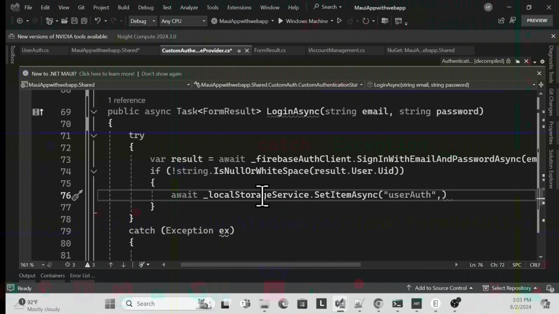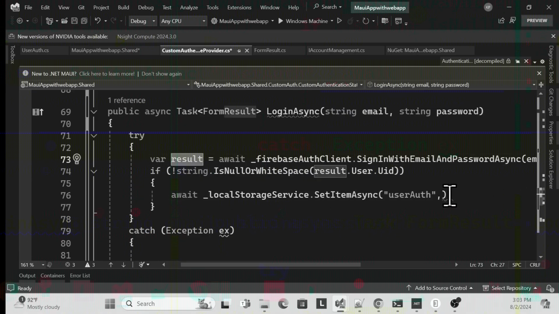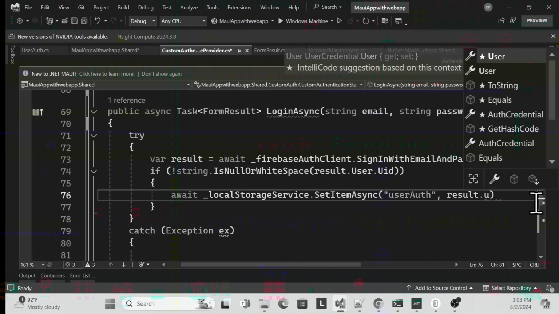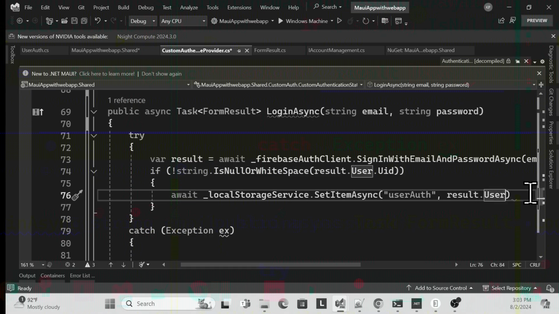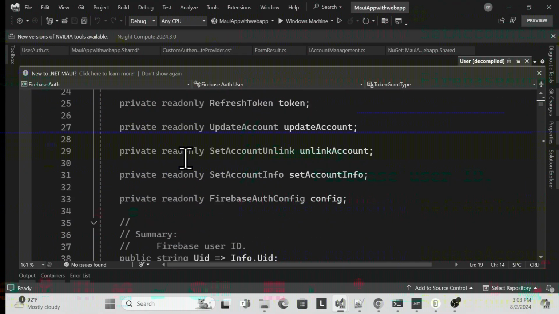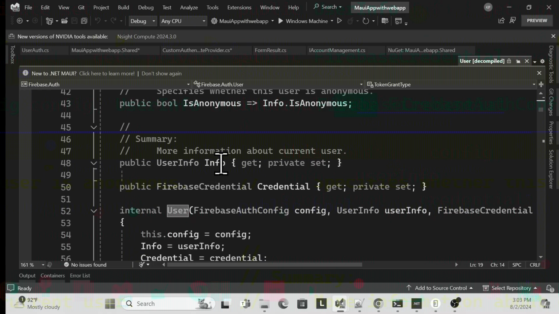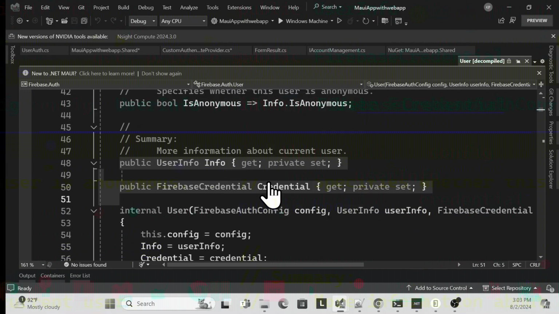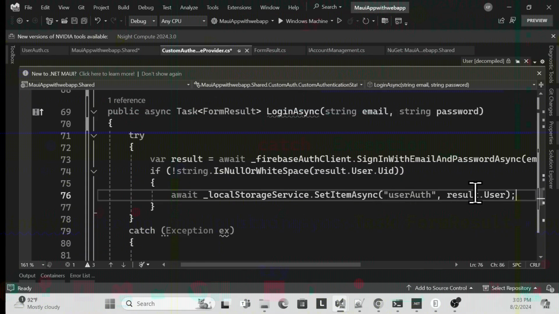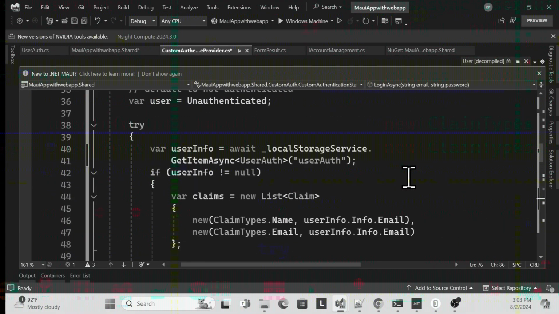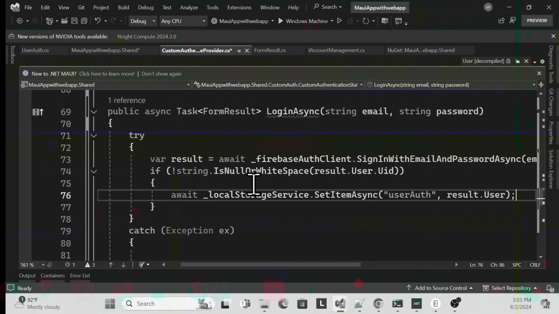And then finally what we have to store over here is result dot user, whatever that user information is. And if you go to that user, you can see it has information like UID and also credentials. So info and credentials, these two things we actually require. That's why I keep that user, and once I keep it over here, we can also deserialize it once getting it over here, right? So like that we can set it over here, and then we can get it.